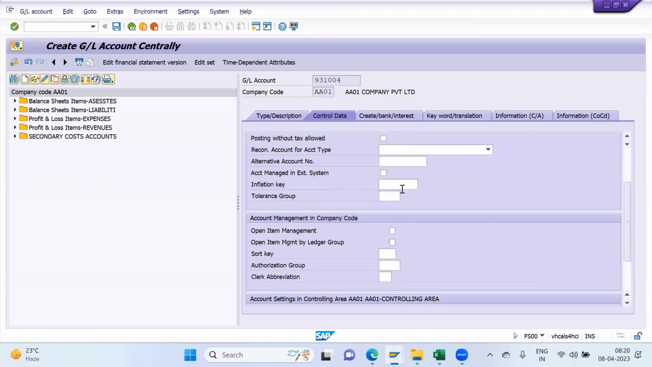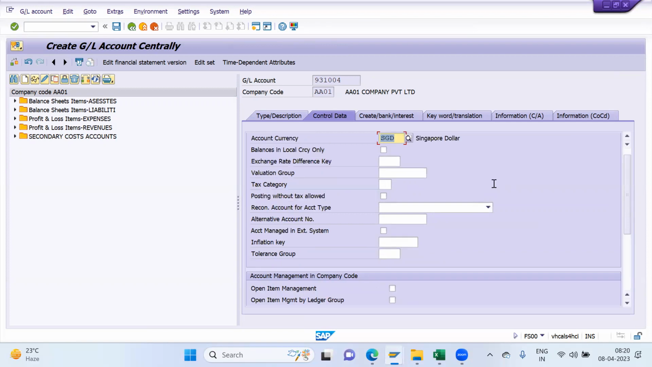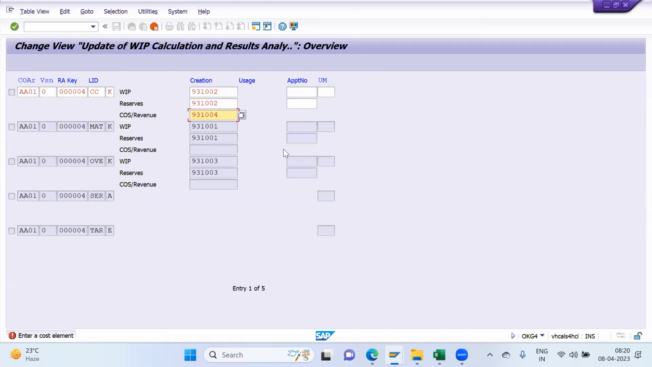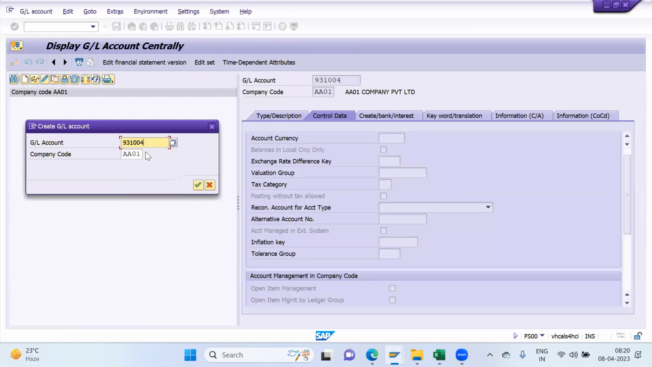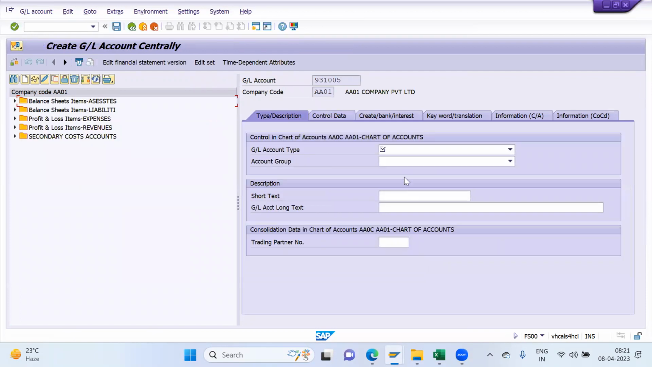Control data. Here 31 category, and this is 31 category. Don't go for third tab, just assign. This we need to assign here. Similarly for material, create 5, secondary cost.